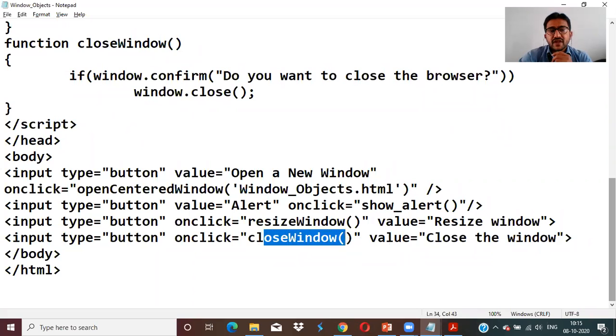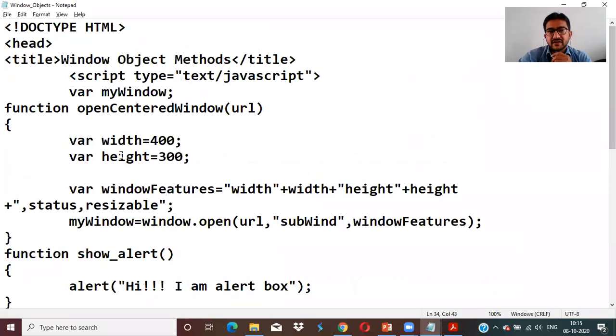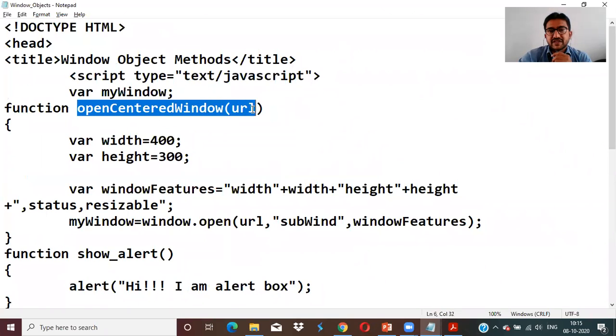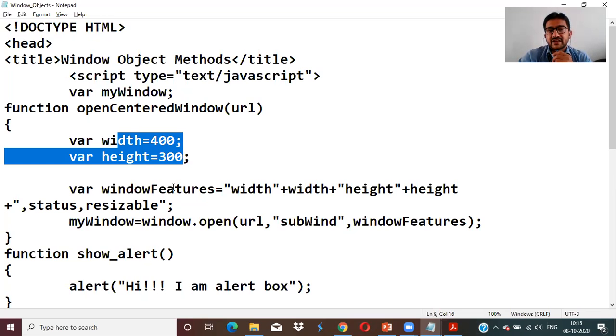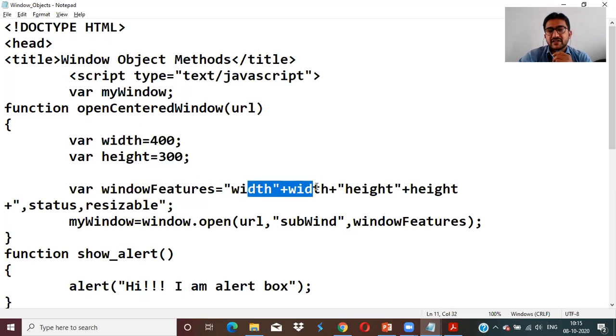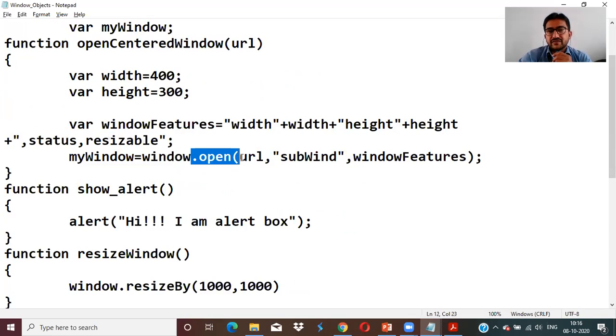Clear? Now, when I click on openCenteredWindow, the first function, it will come here. What I'm passing there, window_objects.html, will be stored in the url variable. Now width and height I'm assigning here. In windowFeatures I'm assigning width as so and so, height as so and so, status and resizable; I'm allowing for this. Now window.open: we have a function called window.open. What do I need to open? The URL which you are opening, with some window features.